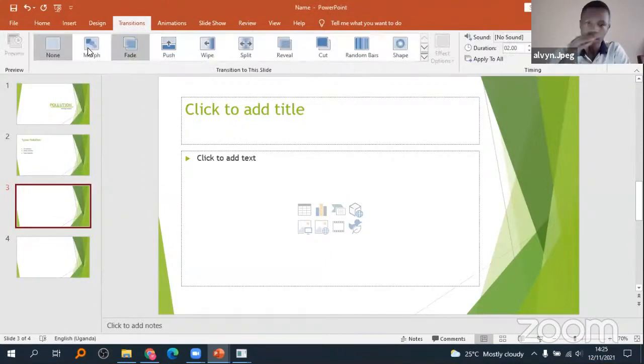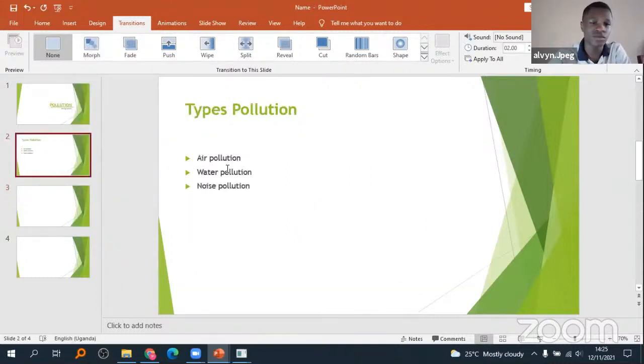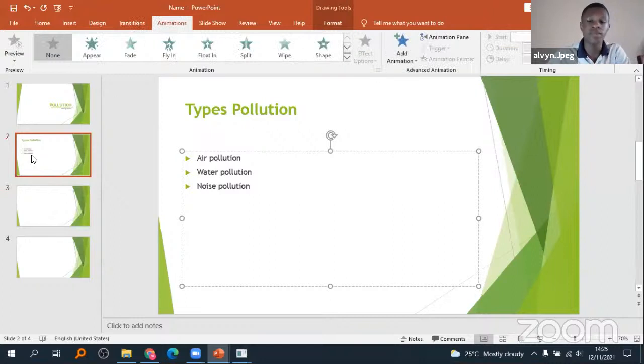What I can say about transitions is that they only affect the slides. If you have pictures, it won't affect your pictures, only the slides. And then animations will affect the images. Maybe if you have a video, you don't need to fade it in. All those things can be under images, in the image tab. It also does your text, all those things.